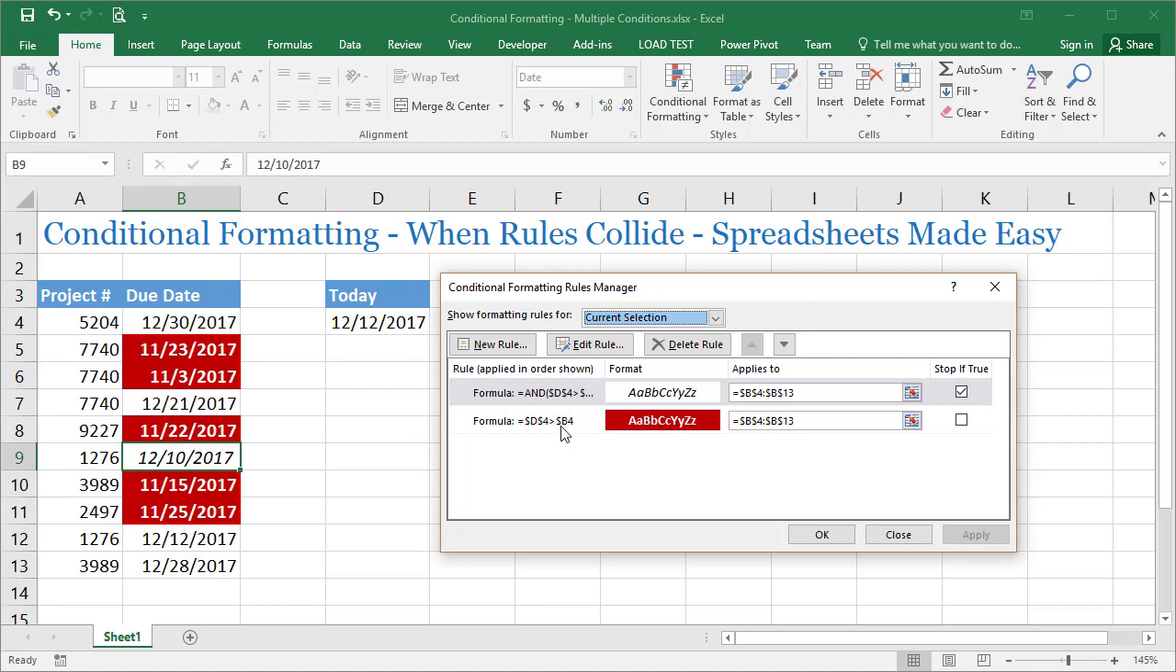Now what happens is Excel saw that that particular cell got evaluated to true, and it said, okay, I'm going to apply this format, and then anything else after that, even if it's true, I'm not going to apply the format because I'm going to stop here. And that's how you can avoid getting these multiple conditions applied. So again, if you have multiple conditions here and you say I want to just stop on this one, you can say stop if true, apply, and you'll have the format that you expected.